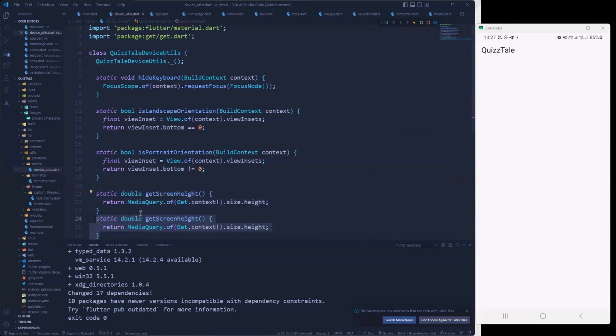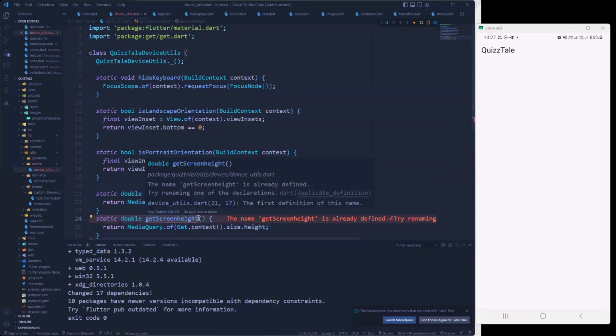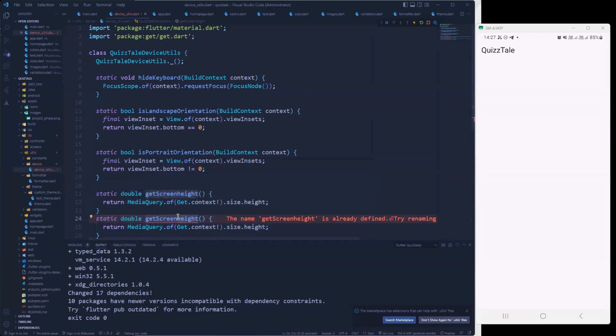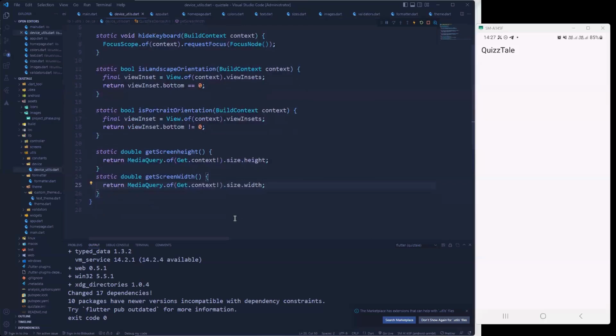So we can get the screen width also. And here we'll just change this to width. Yeah, and that's actually that, right?